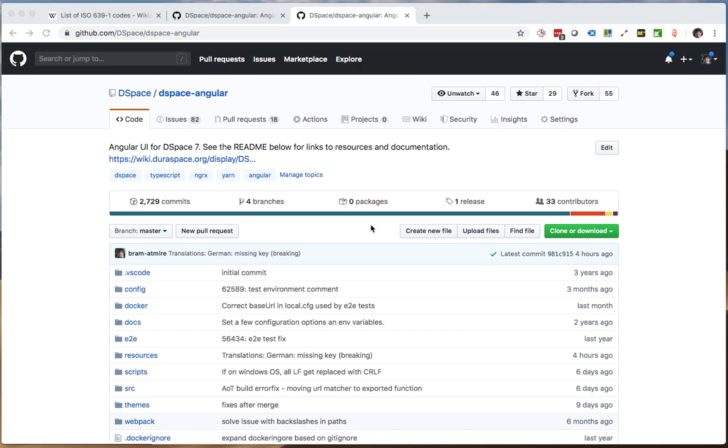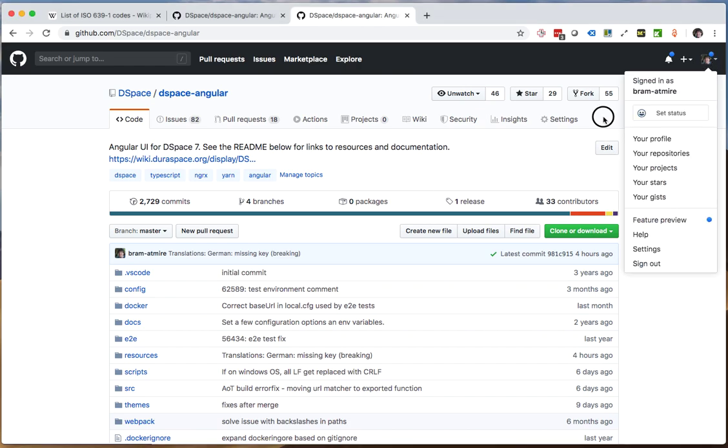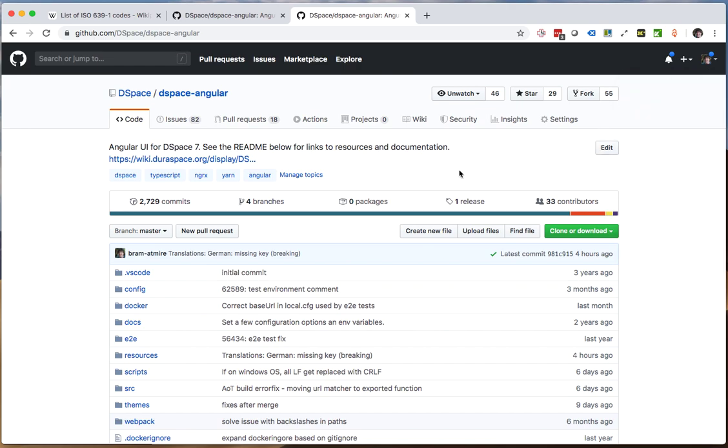As a prerequisite to follow along in the steps of this video, I assume that you have an account on github.com. These accounts are free, and you're logged in, so I'm logged in under my personal account, and that you have previously clicked this button, fork, on the DSpace Angular code repository. So you have to go to github.com/dspace/dspace-angular. When you're logged in, click fork so that you have a local copy of this code repository before you can get started. So assuming that that's in place, let's get started.